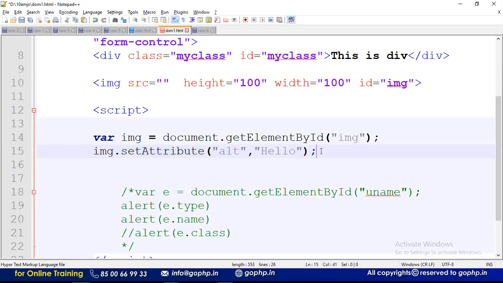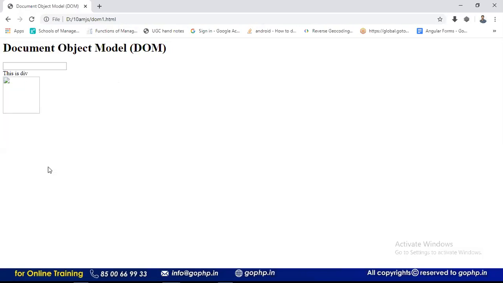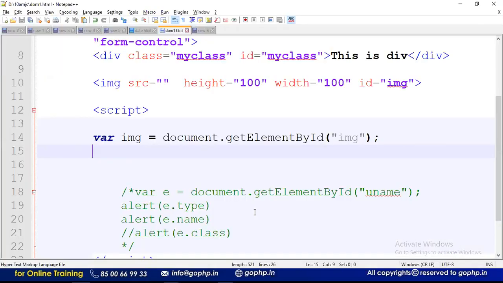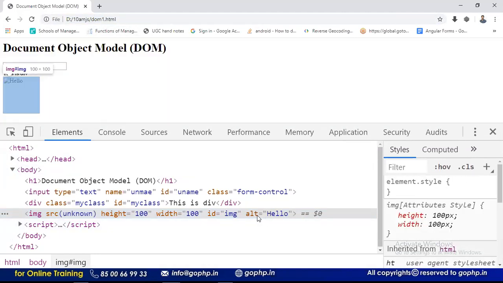Now, okay, just remove this for a while. I don't want to see anything, and you can just go and refresh the page. Can you inspect this and let us check if there is any attribute called alt? So there is no title attribute, there is no alt attribute, guys. If you look at the DOM, img src is unknown, height, width, id is there. But now observe this. By using this method, I'm trying to add an attribute, and I refresh the page to see that the attribute is added now. Can you see alt hello is added, guys?